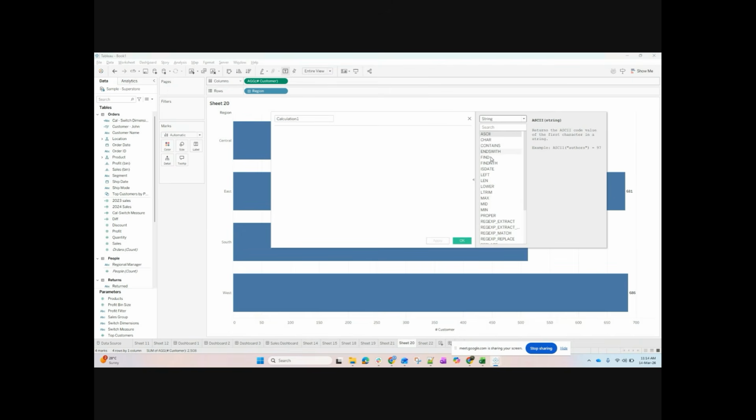String functions are about text fields. For example, we checked contains, right? For contains we used a text field called customer name. It's based on a string value. CHAR 65 gives the integer ASCII code into character. Some ASCII codes are there, but this is not used anywhere. Contains is used, I showed you, right? If it contains John, then it gives a match.